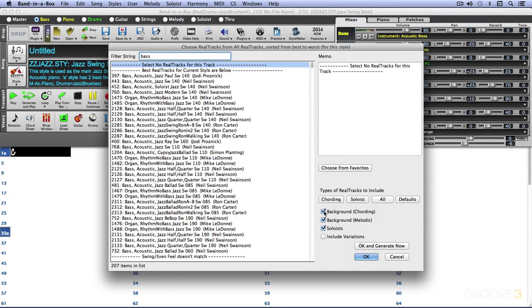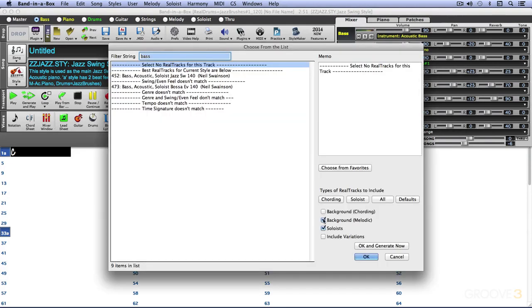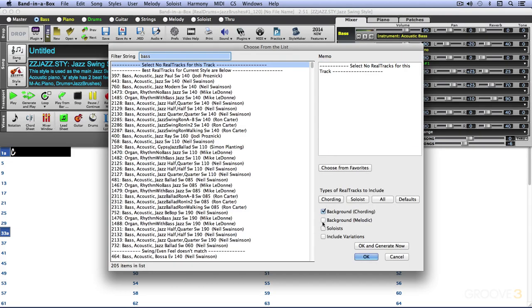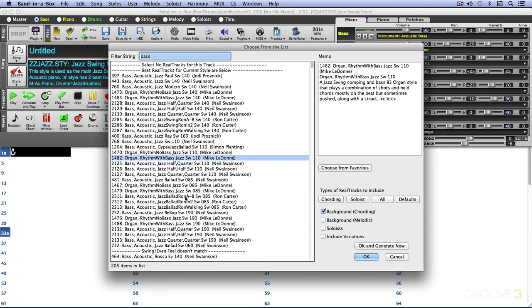And here we can limit the results based on if we want to hear only background chording ones or melodic or soloist versions. So we can filter it there or just call up the filter settings directly from the right-click menu. And of course, we can press these buttons as well to return the defaults. So you can choose one from here and just click OK and Generate Now, and you're fine.